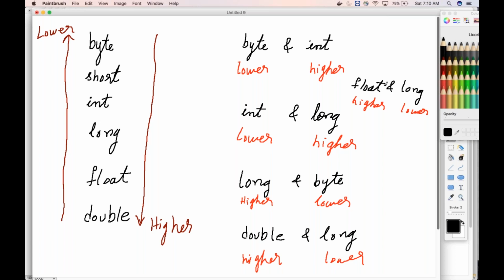Down the line, if we come, they are higher data types. Above, if we go, they are lower data types. When you compare them, you'll come to know which is higher and which is lower. This is how you can remember the higher data type and the lower data type. When you compare byte and int, or double and long, you'll come to know who is higher and who is lower.